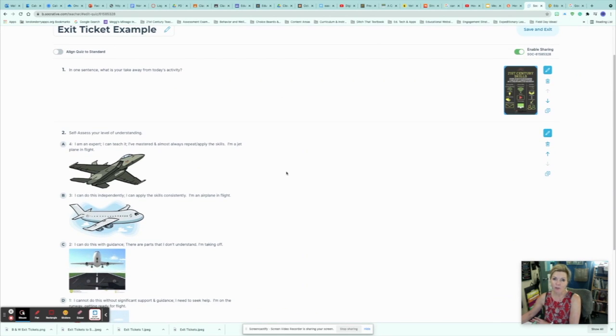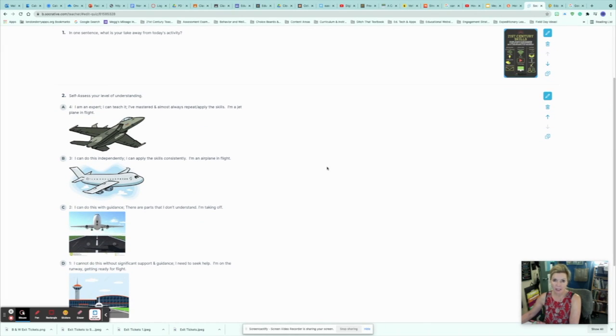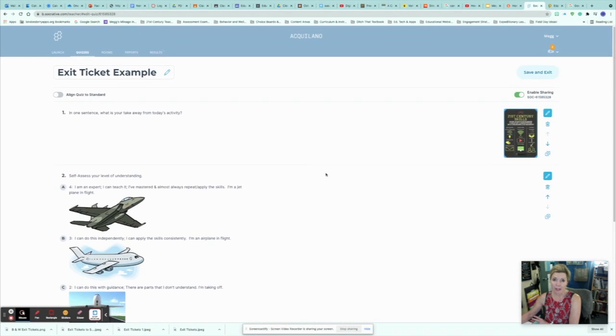And then self-assess your level of understanding. 4, I'm an expert. 3, I can do this independently. 2, I can do this with some guidance. And 1, I cannot do this without significant support. So Socrative is a great way just to do a quick exit ticket. The students can access this via their phone or their other device, and it's just quick and easy.